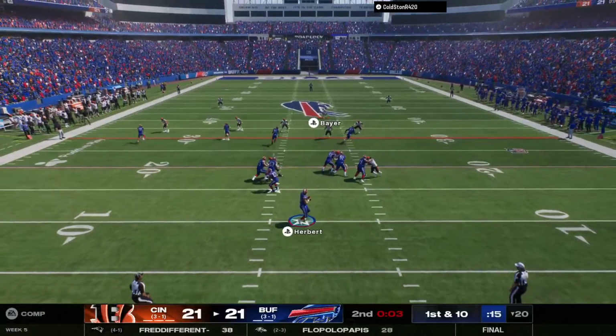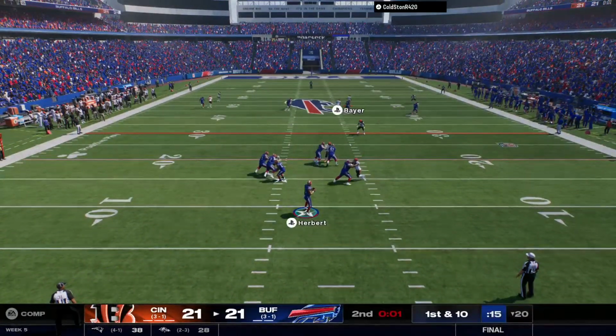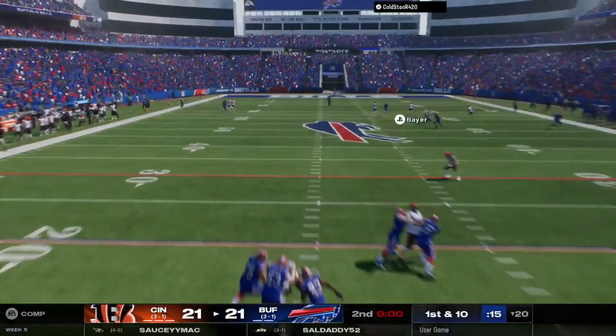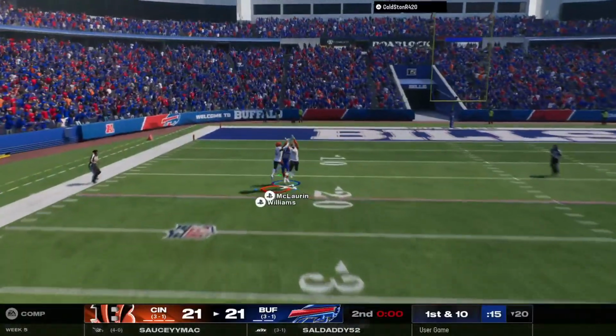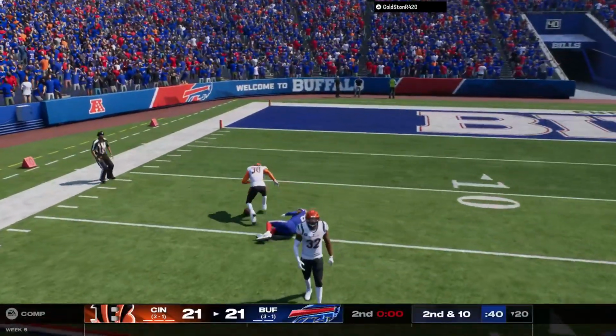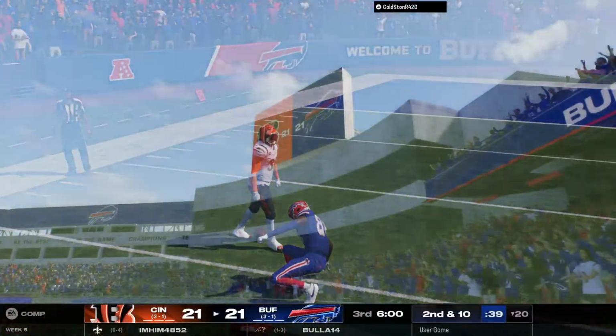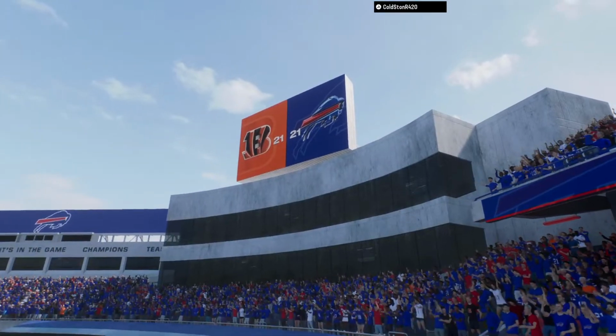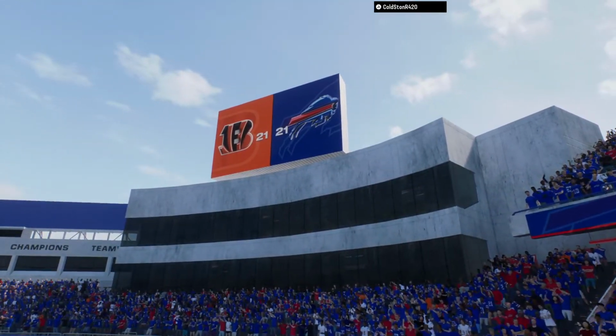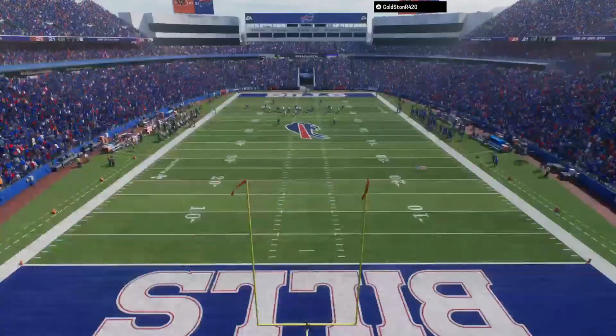A final shot before the break for Herbert. Slings this deep for McLaurin. That is incomplete. So 2 quarters down, 2 remain. Charles and I return after the break.